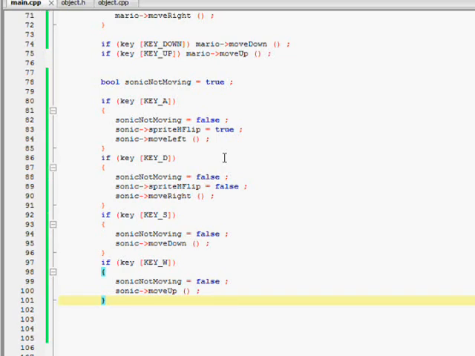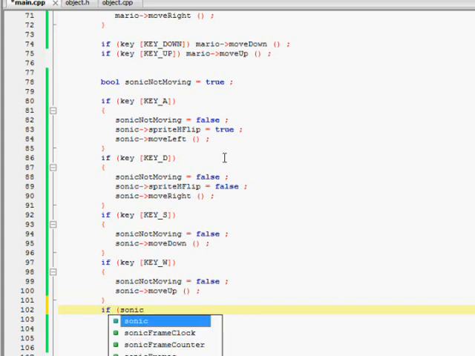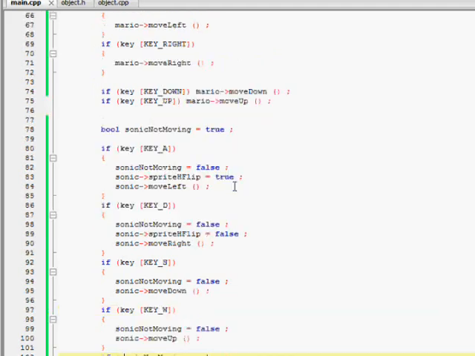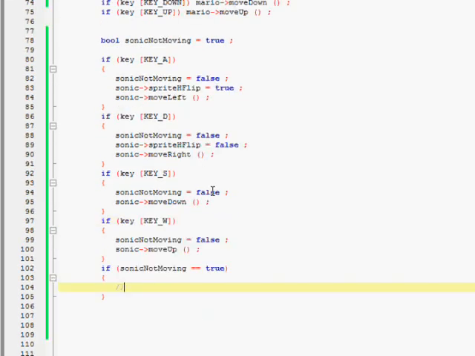Okay, and so we're going to put an if statement down here that says Sonic not moving equals true. Okay, so anything down here in this if statement only happened because Sonic isn't moving. So that's useful. That's a useful piece of code right here.